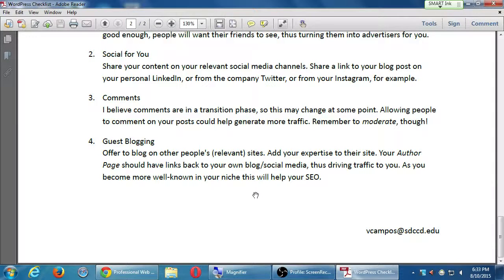And so when you write something for someone else, you have your profile on their site, and your profile should have links back to your site. So people could come from that other site to your site. You could get traffic from other people's sites.